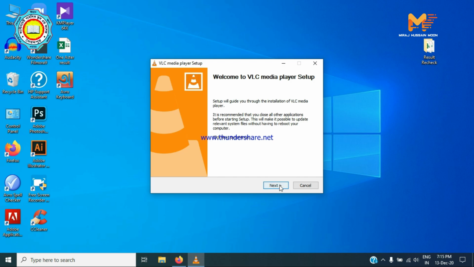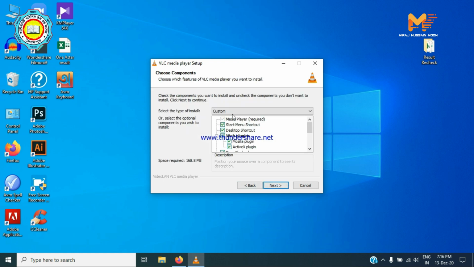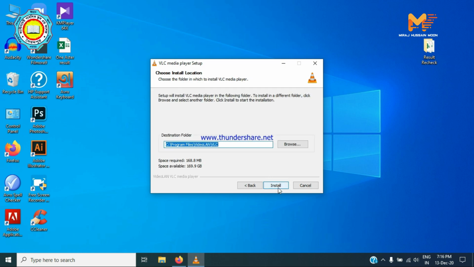So I'm clicking on English, and then I have to click on Next. Here you'll see some terms and conditions and the license agreement. You have to click on Next, and I'm going to install the full version, so I'm clicking on Full, and then again Next. Then I choose the destination folder where I am going to install that software.